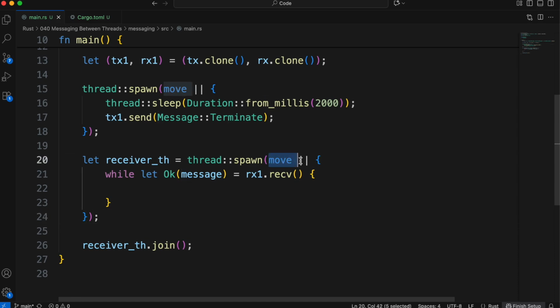So we've got this move. There's a closure there. Then here's a while loop, which has its own curly brackets. So we're just looping as long as this returns Ok. It can return an error, and in that case the loop would stop. And if it does return Ok, then we get the value out of it. And this is going to be blocking, so it's going to wait until a message is actually received.